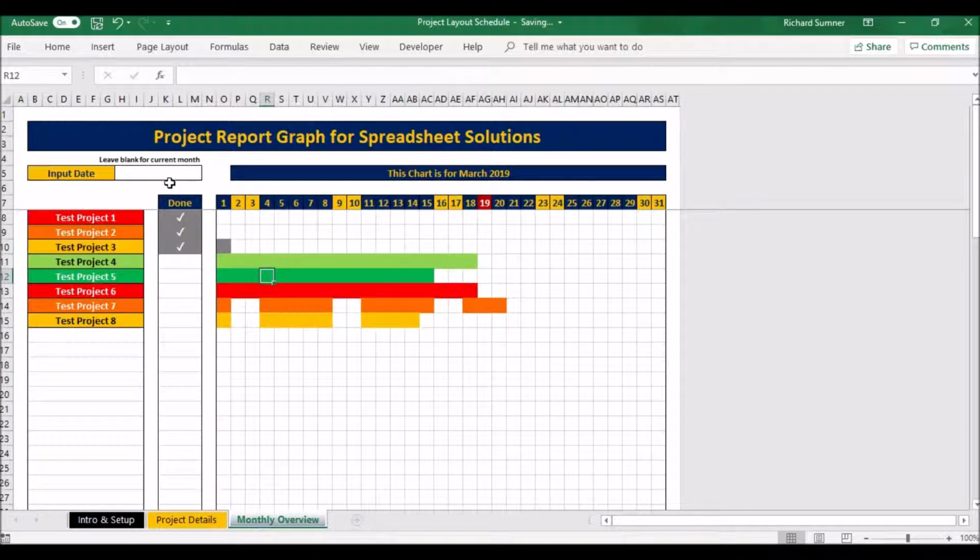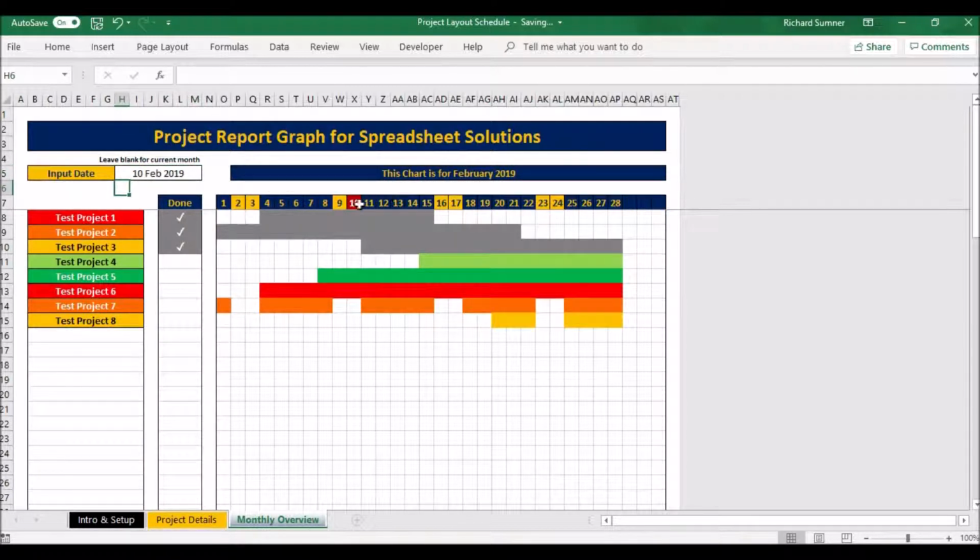Let's just say you want to see what happened in February. You can enter any date in February. So if you enter, for argument's sake, 10th of Feb, it'll change the date. 10th goes as today, and it'll show you February's Gantt chart.